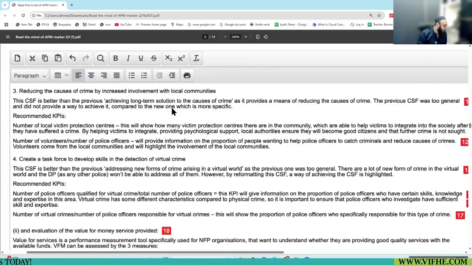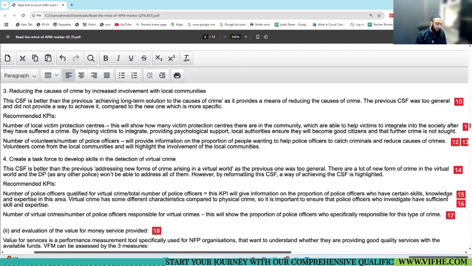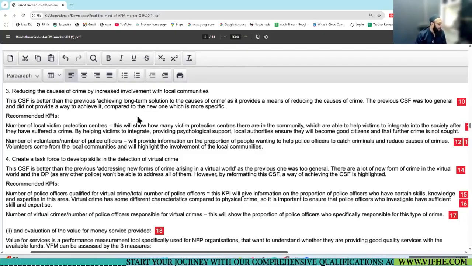Please have a look. Let's look at the CSF explanation. The CSF is better than previous, achieving a long-term solution to the cause of crime, as it provides a means of reducing the cause of crime. The previous CSF was too general and did not provide a way to achieve it, compared to the new one, which is more specific. Very rightly said.